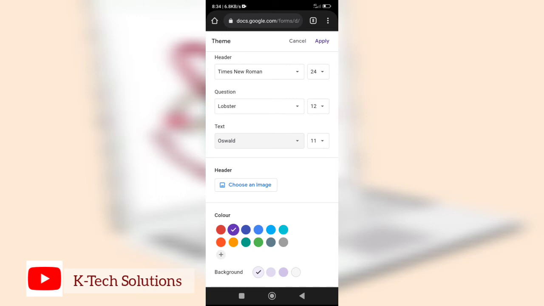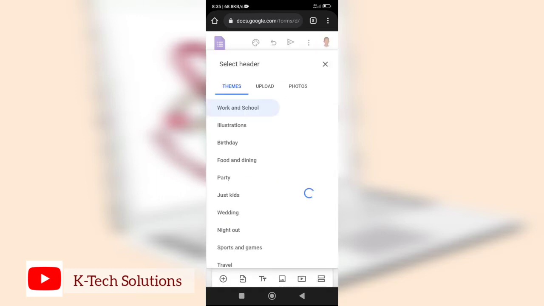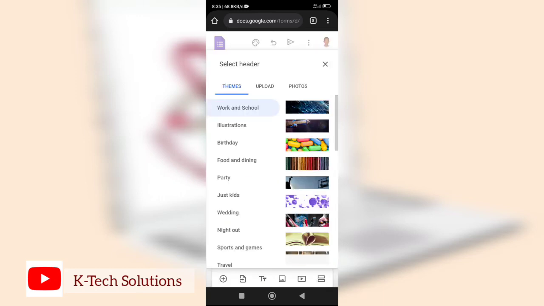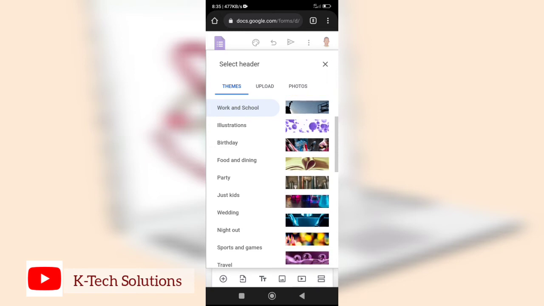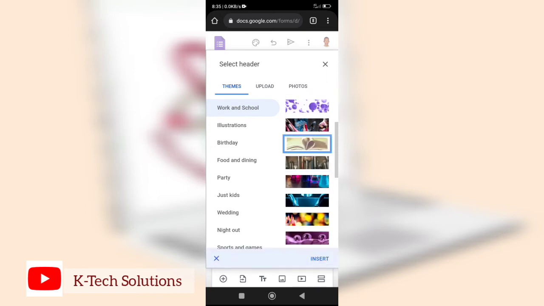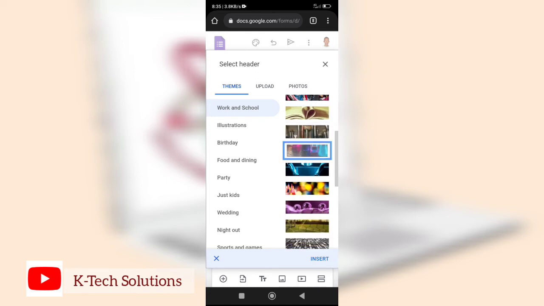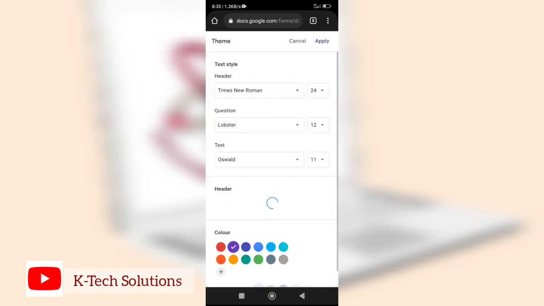You can as well choose a header from here. Google Form has already provided headers. You can select from tons of them. Maybe I want to use this, or maybe I want to use this. Maybe I want to use this because I'm a scientist. That looks like chemistry. I can then click insert.